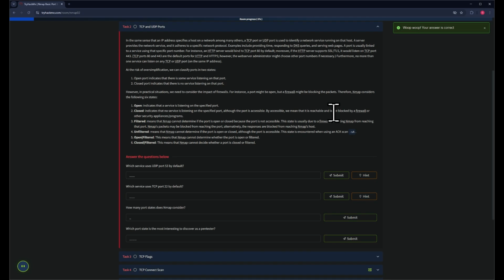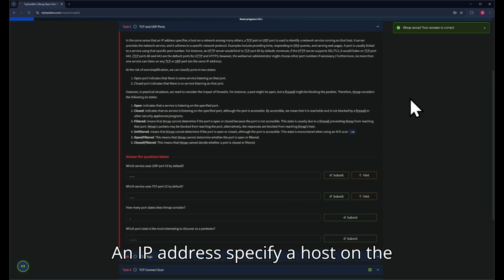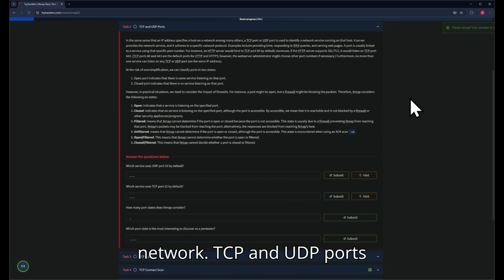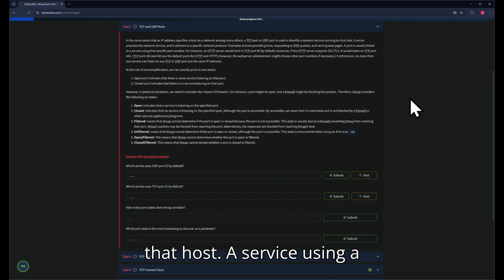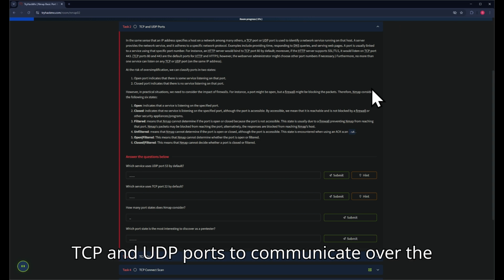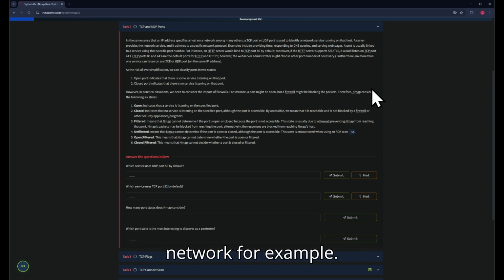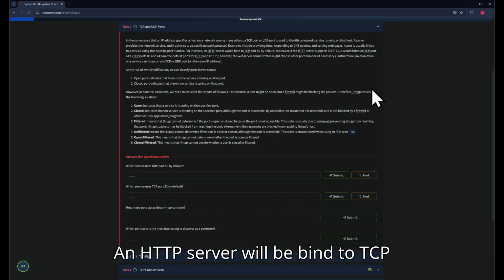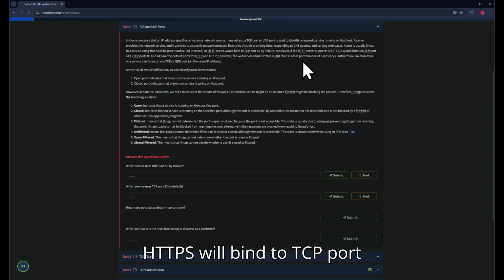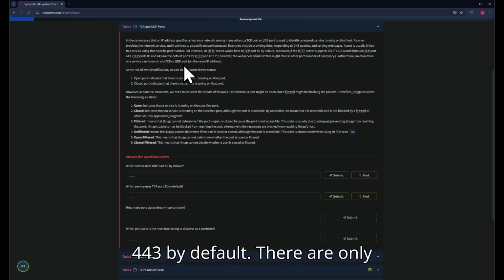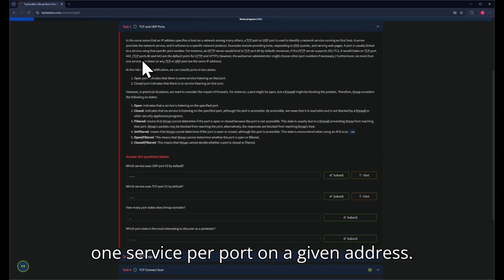TCP Port Scan. An IP address specifies a host on the network. TCP and UDP ports identify the network service running on that host. A service uses TCP and UDP ports to communicate over the network. For example, an HTTP server will be bound to TCP port 80 by default, and HTTPS will bind to TCP port 443 by default. There is only one service per port on a given address.